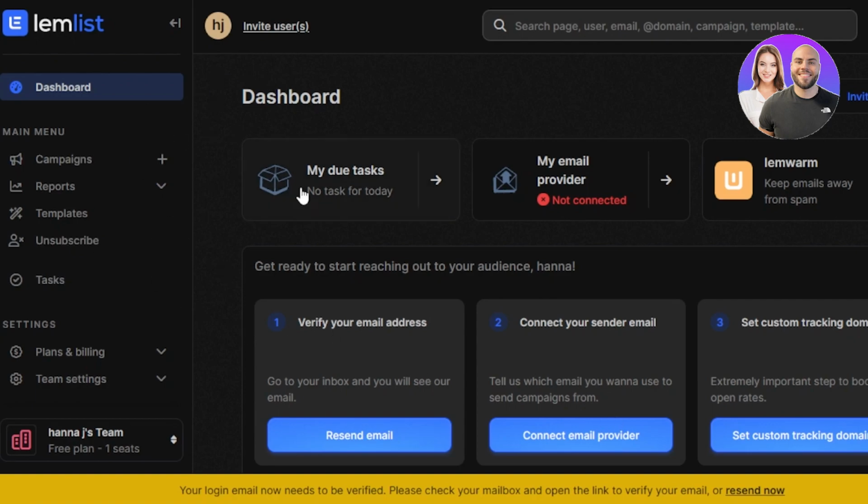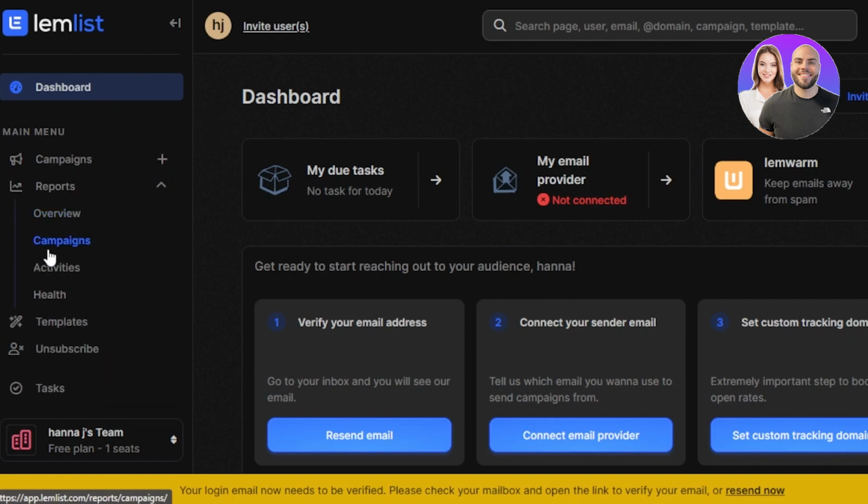You can see this is our main dashboard on Lemlist, and at this side, you will be able to find the main menu. Inside our main menu, we have campaigns where I can create a new campaign for different purposes. Then we have reports. This is where I'll be able to see the campaign reports, activities, and more. Then we also have different templates where we can find a lot of templates and also create email templates.